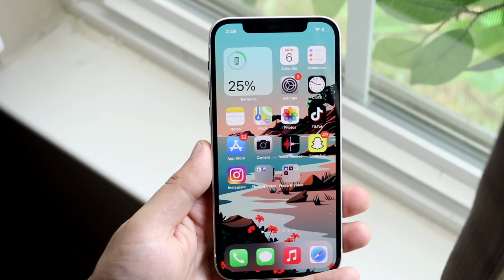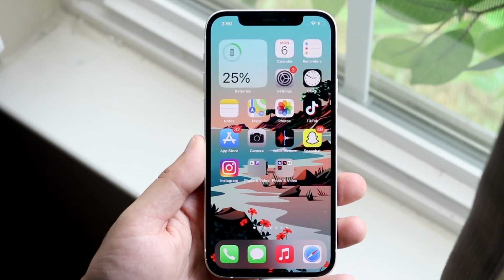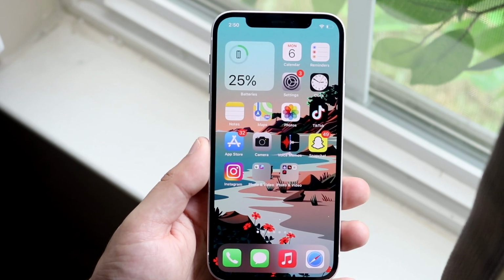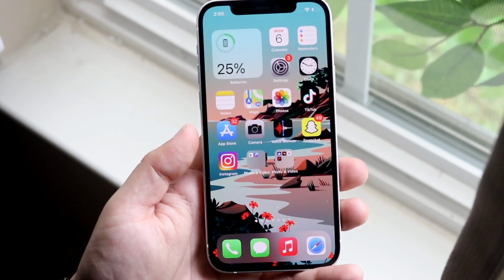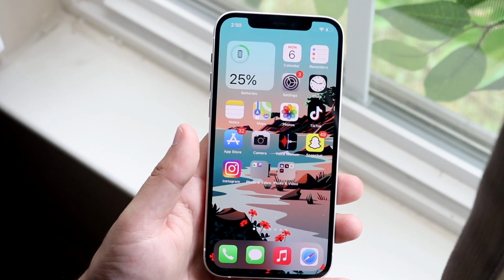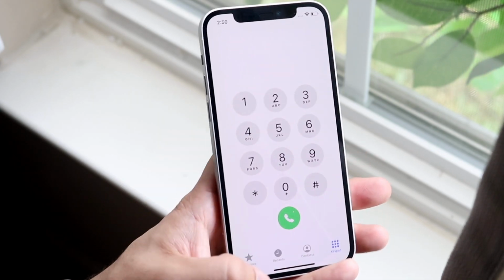Now the next little setting I would tell you to enable is turning on silence unknown callers. So what does this mean? Well, essentially, if scam calls and everything go through, you don't want those scam calls to go through. You don't want your phone to keep blowing up every time it says scam likely or whatever.